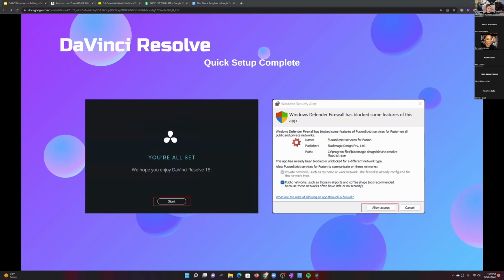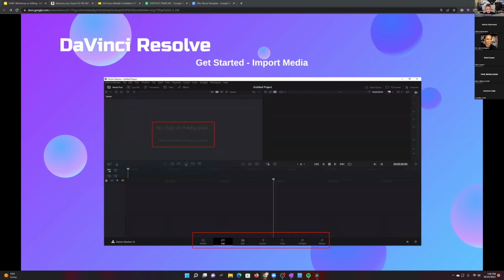Then you're finished setting up, and you can get started with the fun of editing. You may get a pop-up at this point, just FYI. Don't panic and go ahead and allow access. Sometimes with downloaded free software, computers just want to verify that it's safe and it's okay, and this one is.